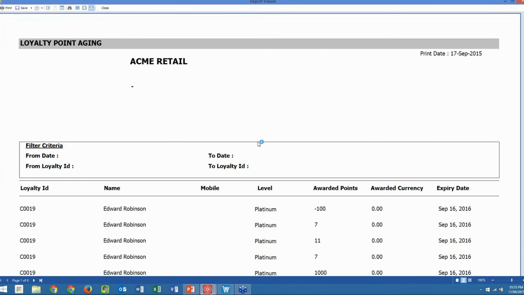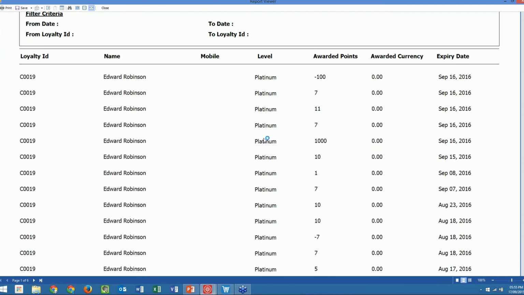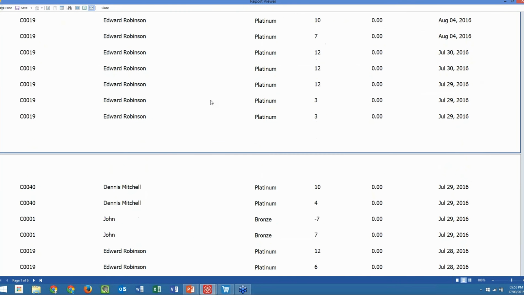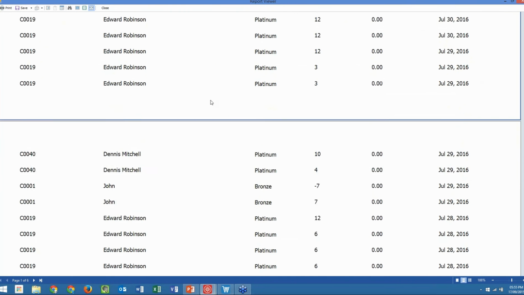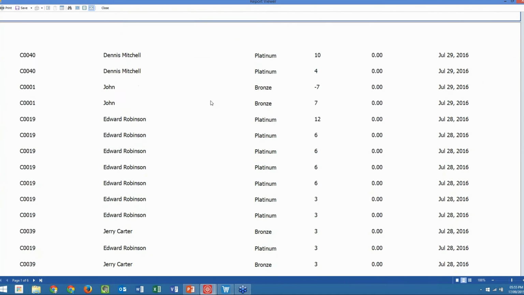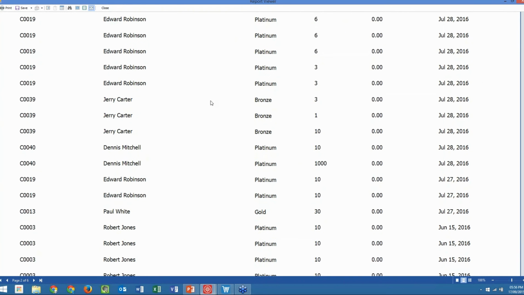From here, I'll be able to actually see when points were awarded and things such as the expiry dates, if there was awarded currency, which level that person was at, and the ID and name of them. You see over here, Edward Robinson's been a popular customer, along with Dennis Mitchell and Jerry Carter.